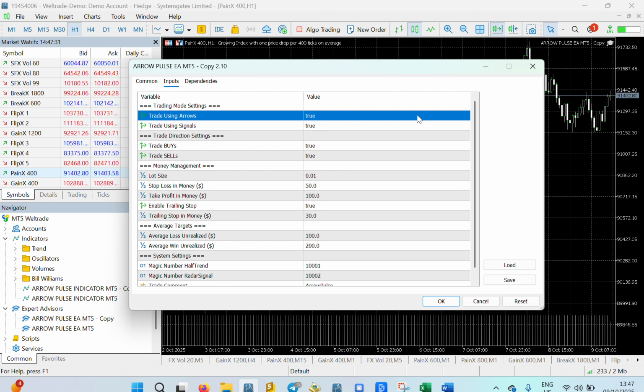You double click here, it will be true. You double click here, it will be false. False means the EA won't trade the arrows. And then trade using signals. Signals are those yellow lines that say buy entry and sell entry. I like this part well, so I'm just going to leave it as true.